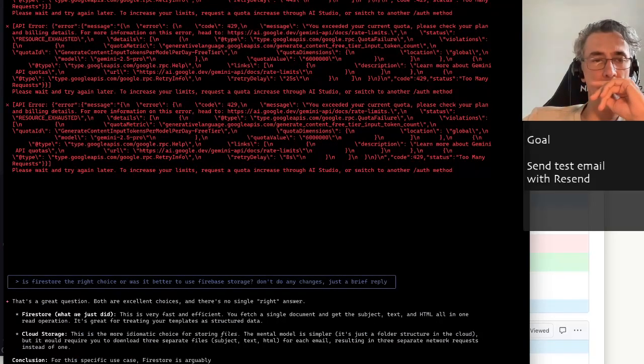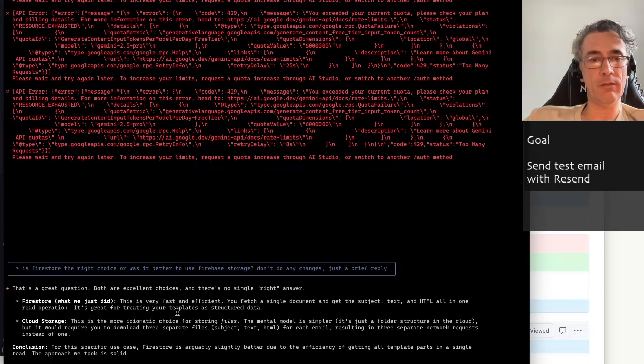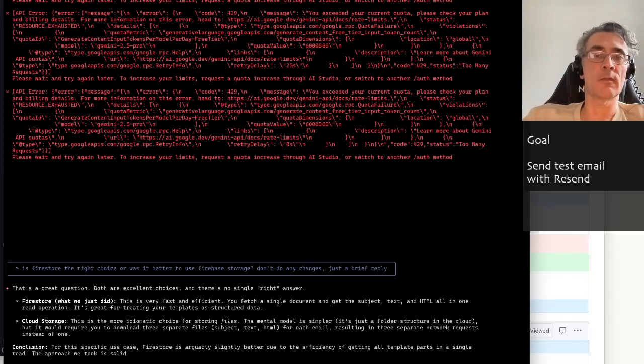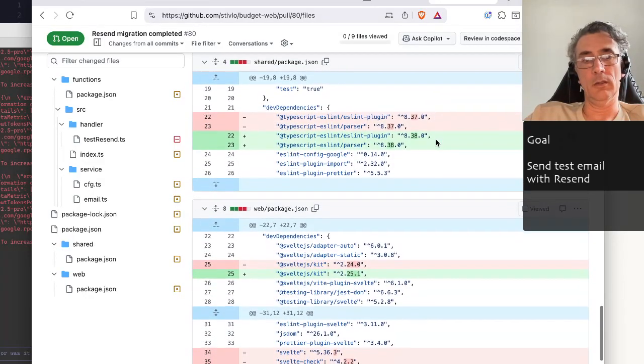Please don't do any changes. Both are excellent choices. Firestore, what we did, is very fast and efficient. You patch a single document, get subject. Text and HTML are only one read operation. It's great for treating your templates as structured data. Cloud storage, the mental model is simple, just a folder. It might require downloading three separate files unless you make a JSON with those, resulting in three separate network requests, so Firestore is arguably slightly better. The approach we took is solid. Yeah, I wanted to double check that. So let's go on with this.